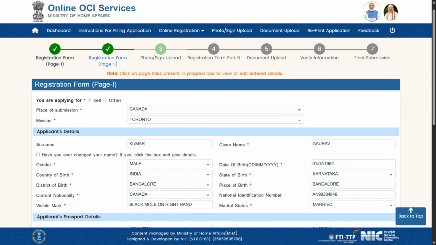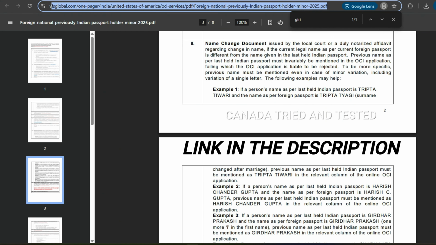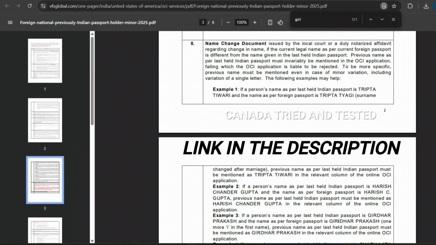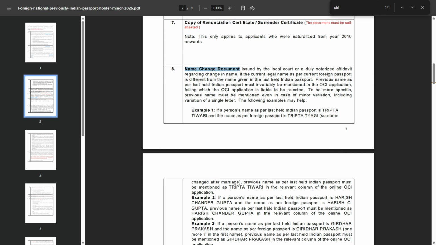Now, if there is inconsistency with the name, this is the VFS Global link which is given for the US. Here any name change will require a document. So you can go through this part. This is helpful, and an example is also given. If the earlier name was something like this and now the foreign passport has a name like this, then you will be checking this box where you will be entering your old name and you will be submitting the name change document, which is issued by a local court or a duly notarized affidavit regarding this change of name.